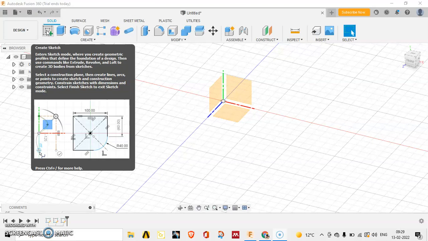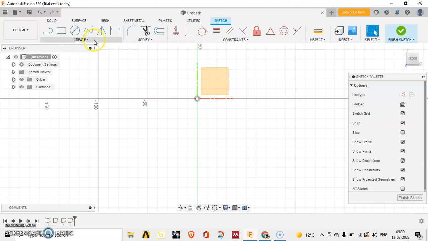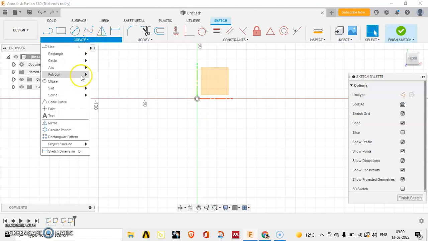So we are going to cover some new commands today, which were remaining in the first and the second session. So now we will cover them today. First is polygon, and then ellipse, then slot, and then spline. So we will try to discuss all these commands.